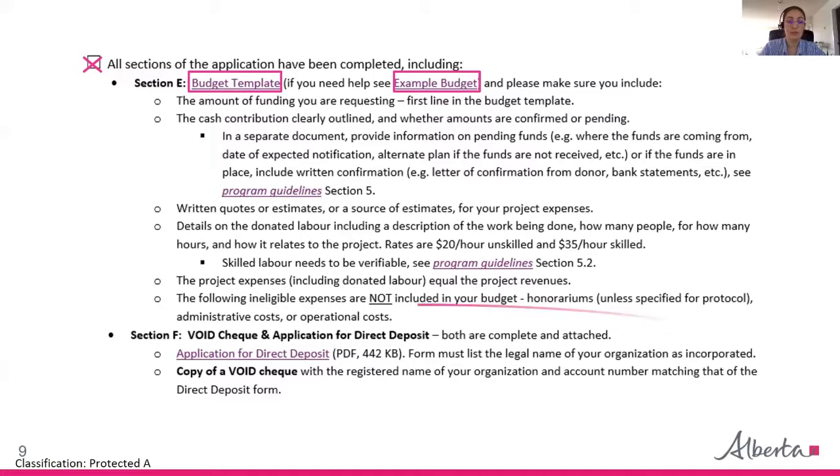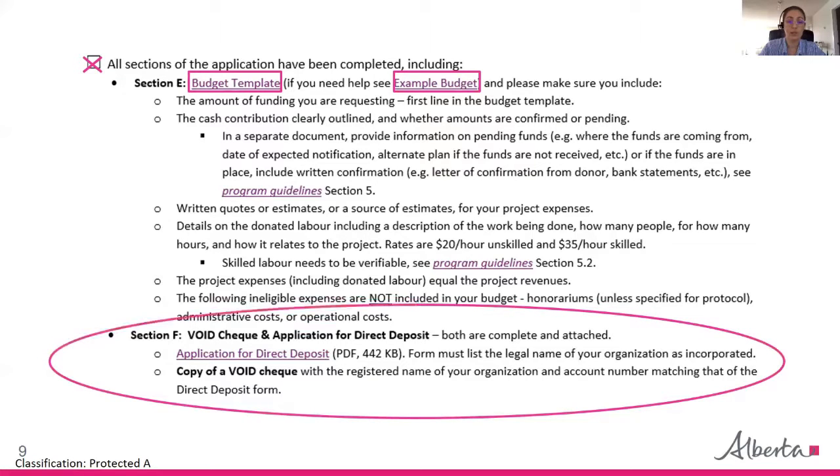Another key piece of the application we require is the application for direct deposit as well as a copy of a void check. Please follow the link to the direct deposit form and fill that out. We need to have both the completed direct deposit form and a void check from every single applicant. If we don't receive both items in your application package, we will ask for those items in your application review emails. It is a great idea to take care of this issue early on.